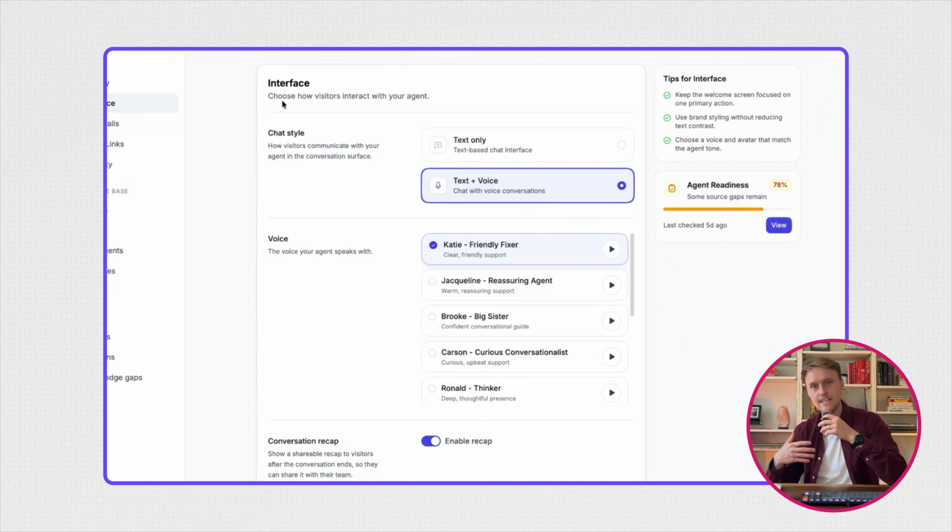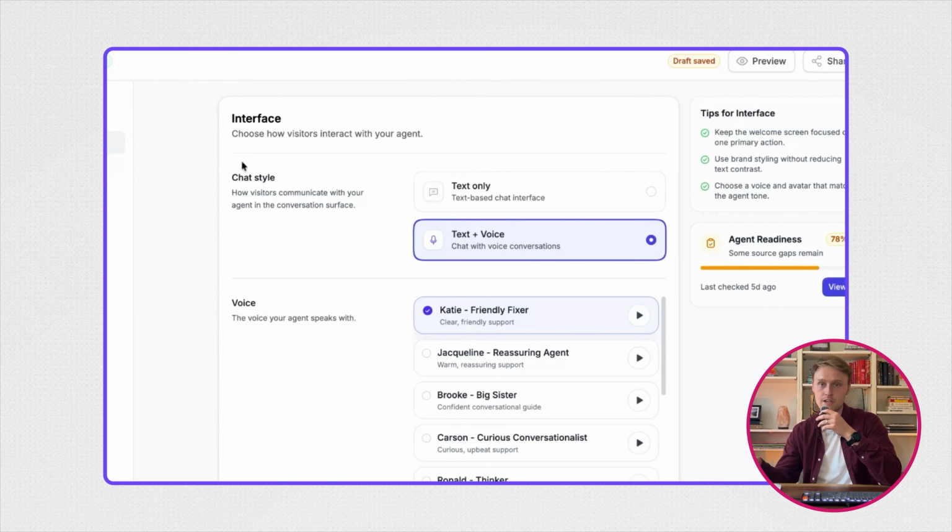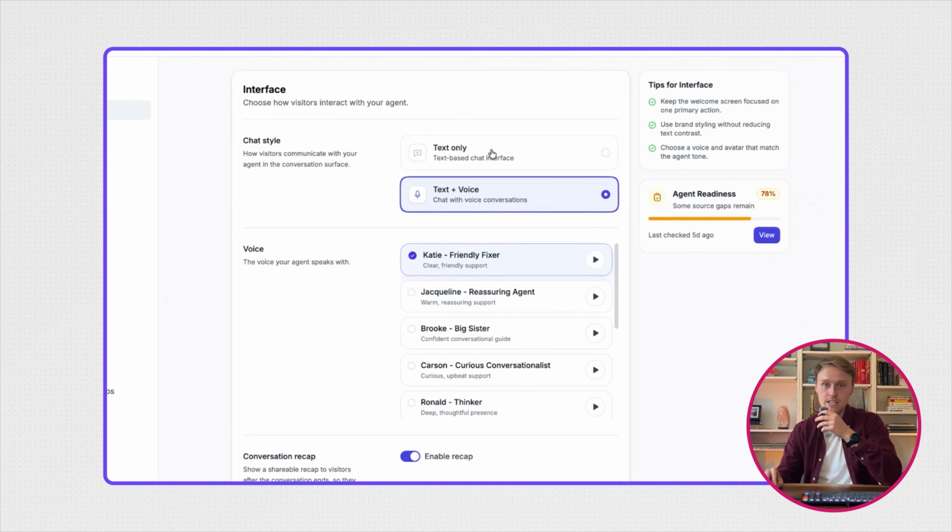Okay, so we've set up the identity, and now let's look at the interface. And this is how you choose how visitors interact with your agent. You can choose between text-only interface options if you want people to just chat with it through text like ChatGPT, or you can do text and voice. And as more and more people get comfortable talking to AI agents, we wanted to add that feature so that people can interact however they want to with our agent.